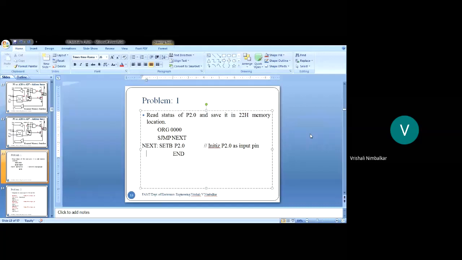Then what do you need to do? Read the pin and save it in memory. So reading the pin is MOV, read the pin. Where to save? I will save it in the carry flag. Which pin do I want to read? P2.0. So what am I doing here? Read the pin.